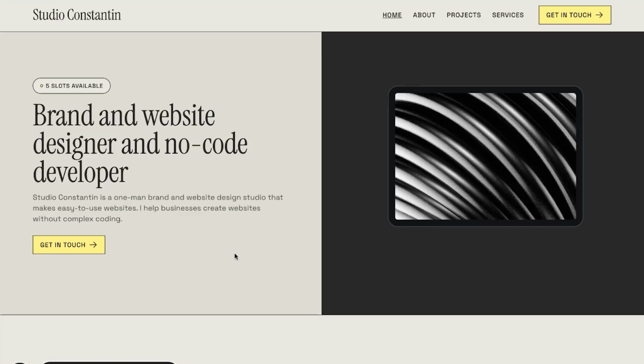So what you do when you find whether you want to start with a template or maybe you want to start completely from scratch, you simply just go to Framer.